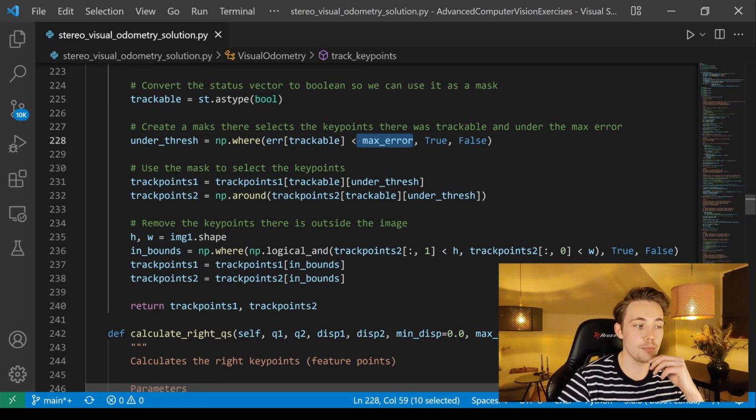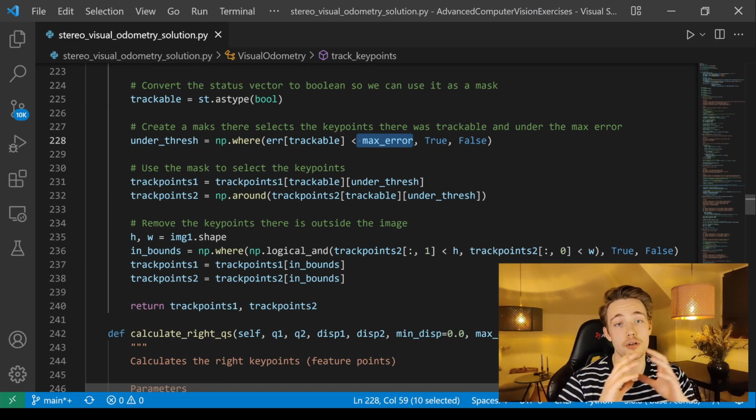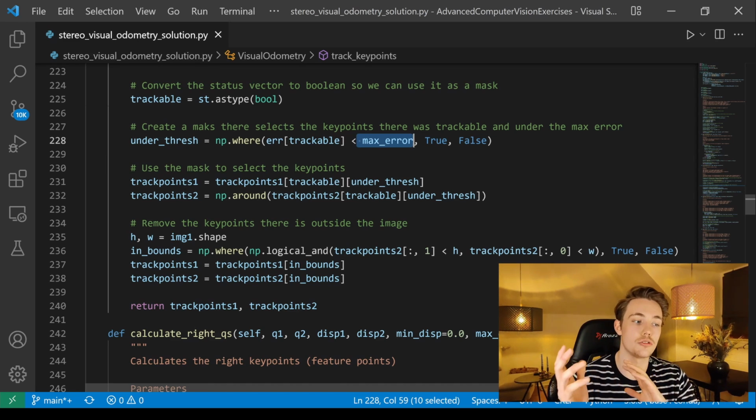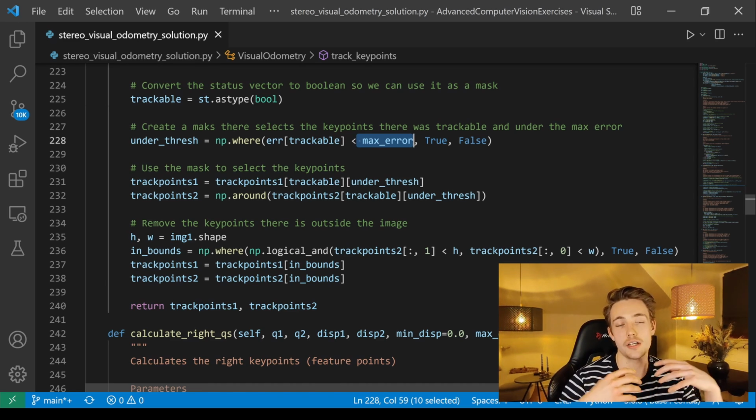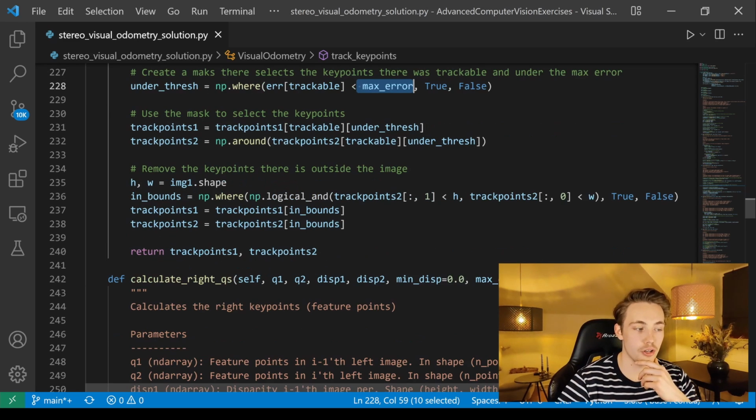So basically here we can just remove the key points that are outside the image, because we don't want key points that are outside the image. We only want key points that we can see in both the left image and also the right image, so we can actually triangulate those and get the 3D points out in the world.